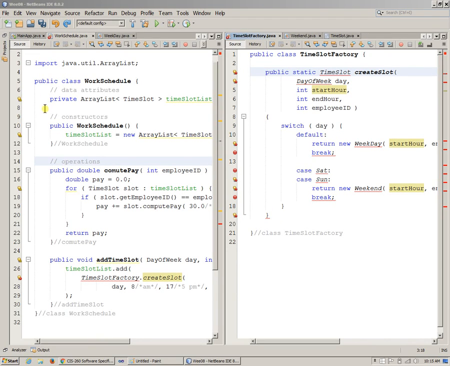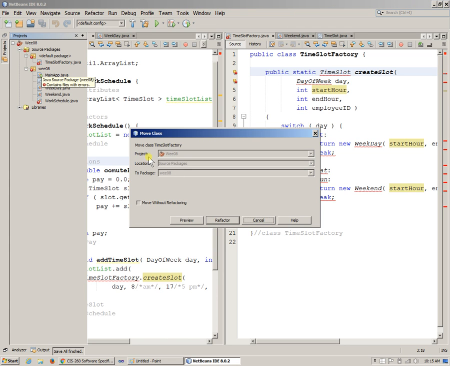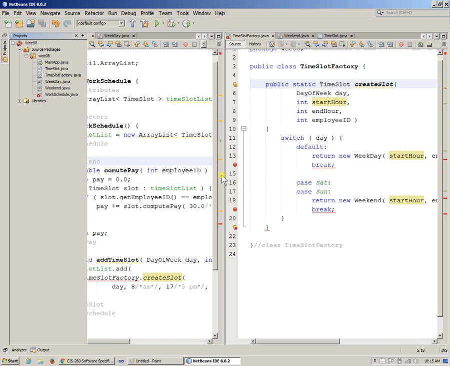Okay, so the problem is that I mistakenly placed the factory in the default package, which I did mean. So hopefully I can just drag and drop it over here so that everything can be refactored. There were some warning messages along the way as I was doing this work, but I didn't pay attention to them. I just dismissed them.